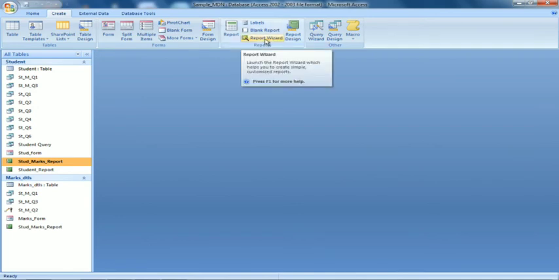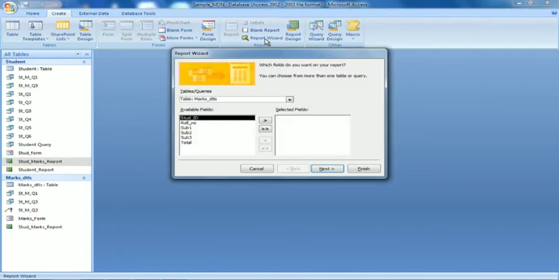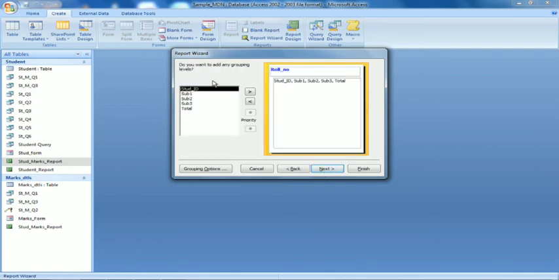Now let's do something with the report wizard. The report wizard will prompt you one after another. I click, I want to create a report from table marks details: student ID, roll number, subject 1, subject 2, subject 3, total. Then I click on the button called next. Do you want to add any grouping levels? It is given here as roll number. Let's keep it like that only.